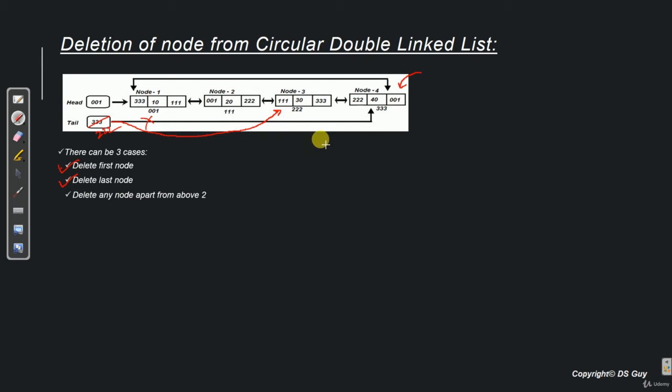Now the next step is we want to disconnect node 3 and node 4. So for that we have to update the next reference of node 3 and make it 001. Now what is 001? It is the address of node 1. So this will automatically disconnect node 3, 4 and create a link between node 3 and node 1.